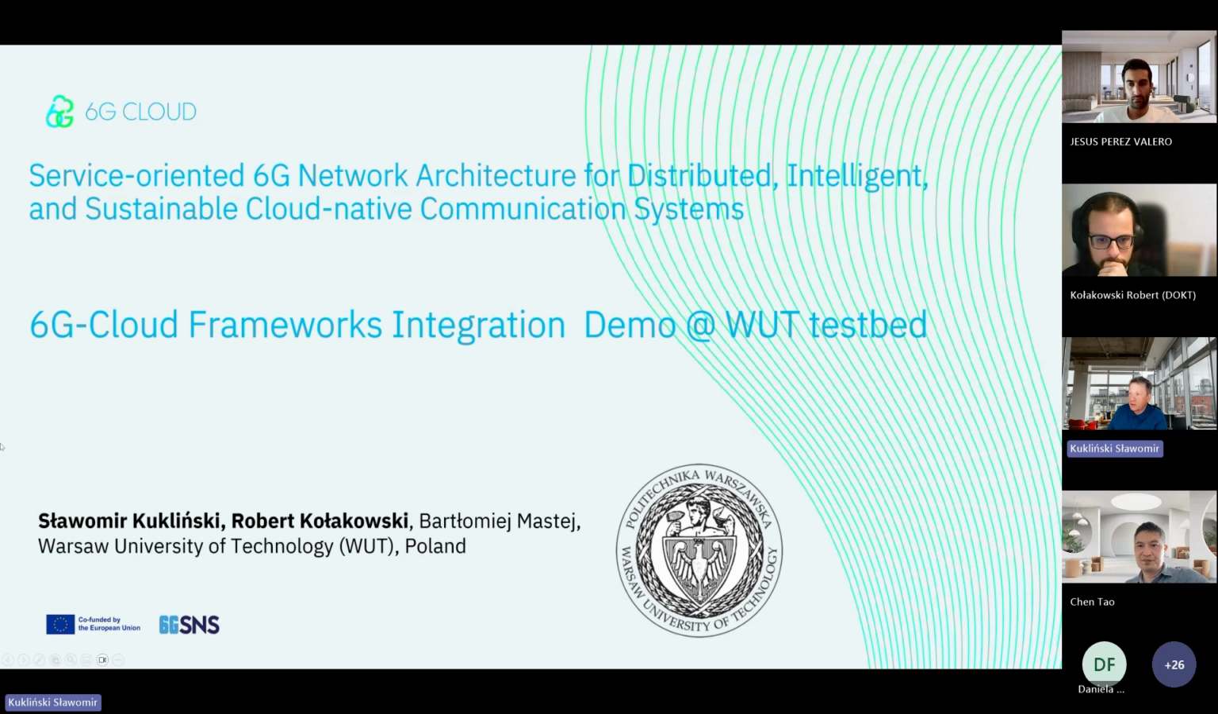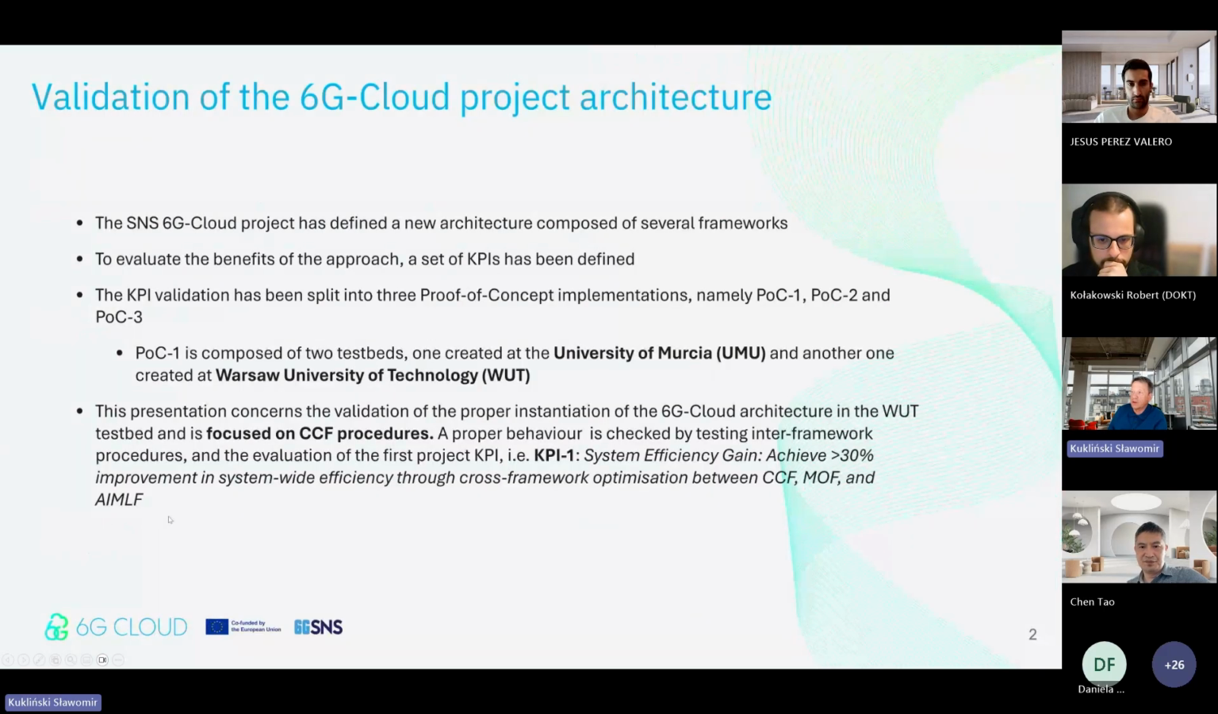If you look into the project architecture, it is composed of several frameworks, and to evaluate the benefits of the approach, as is usual, we define a set of KPIs, and as I said, 3 PoCs. Today we will present PoC-1, which has been implemented in 2 locations. One is Warsaw University of Technology, another one is University of Murcia. That will be the next presentation. In this presentation, Warsaw has focused on the pretty detailed implementation of the cloud continuum.